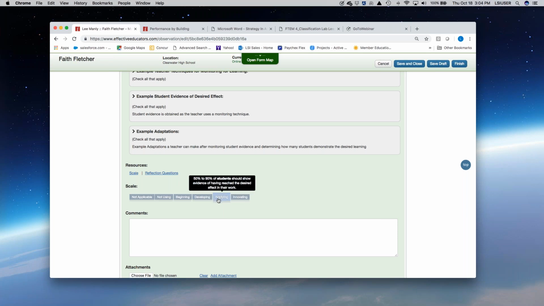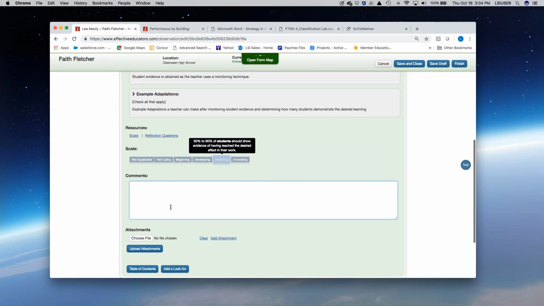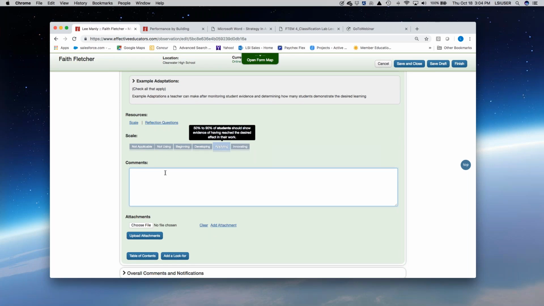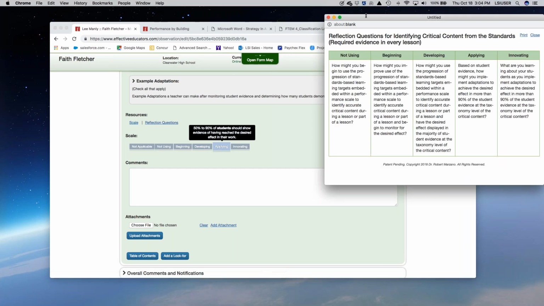To score it, I simply check this box. And again, I'm going through this quickly, but we provide extensive training to observers on the model to help them in their scoring and their accuracy and agreement. I've got a comments box here. So what am I going to say to the teacher to help them? And in this case, the teacher would more than likely like to move from applying to innovating. So how am I going to help them get to that goal? Well, you see some reflection questions here in this link. So let's open this up.